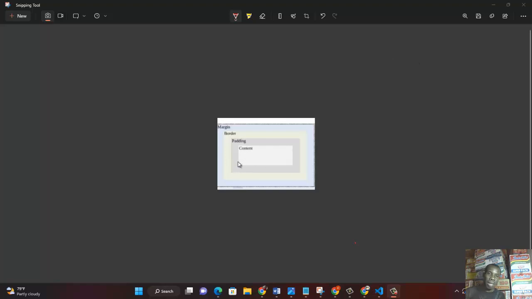But know one thing: content is your write-up, what you are trying to message across. Padding is the inner space that you give to that write-up. I'll show you practically when we get there. Border is the edge that separates the padding from the margin. Remember, margin is outside, padding is inside, so what separates them is the border.